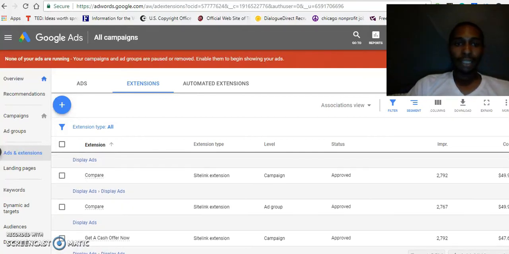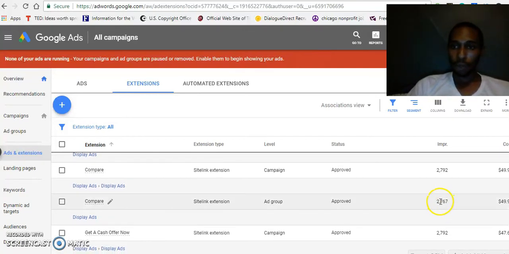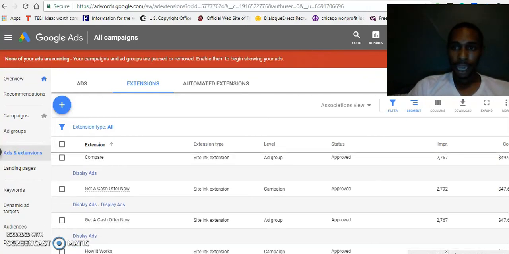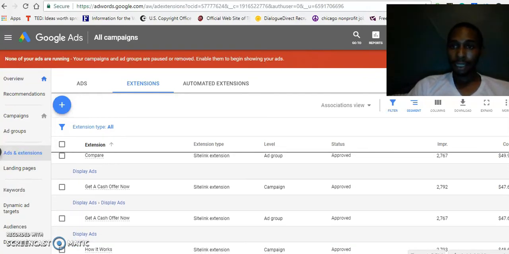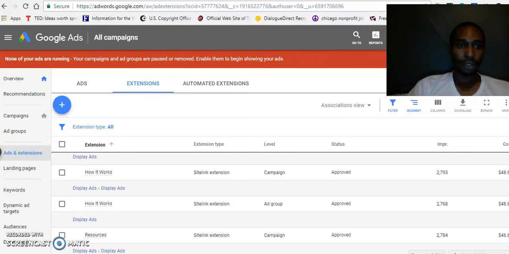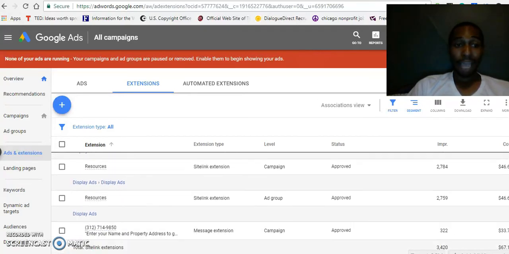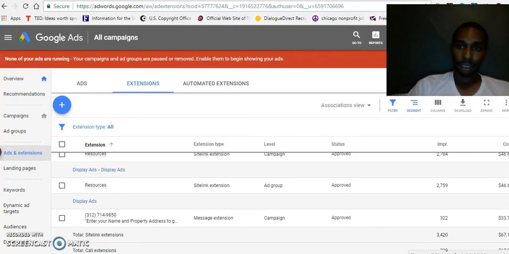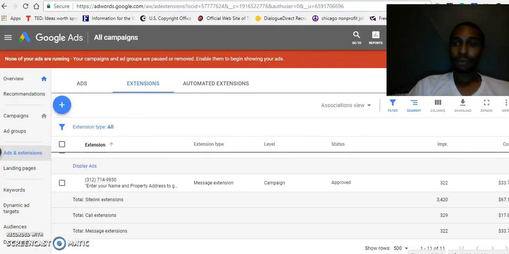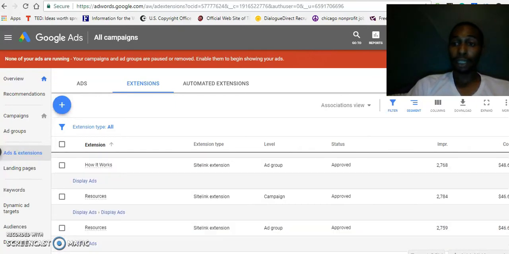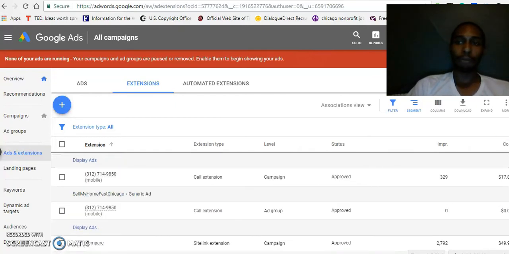So yeah, you guys can see the compare button got like 2,700 impressions. It was like $49 that it cost me. Cash offer now got another 2,700 impressions. So you all see the different tabs that they can click on to go directly to the direct links they're trying to click on your website. So these definitely help you and get you more clicks on your site.